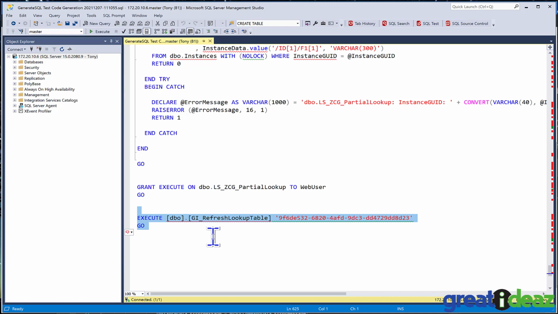Particularly if you're adding additional fields into a partial lookup table or a full lookup table. But as I say, it's going to go through and refresh every single row in that lookup table. And as I say, the small tables, great. For really big tables, that might take a significant amount of time. So other options might be more appropriate depending on your implementation. So that's a quick summary of the code generation functionality.